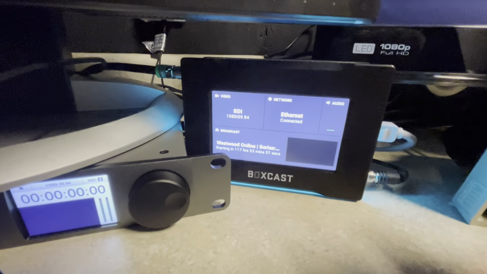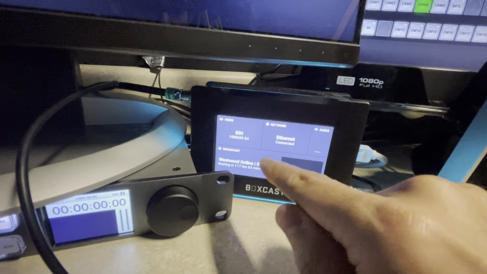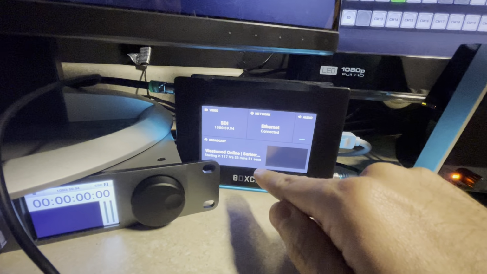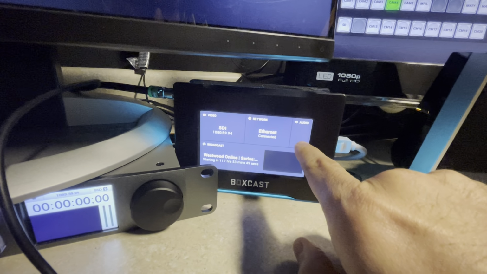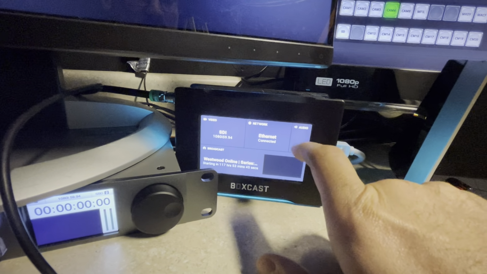Okay, and then the final thing I'll show you in this video is going to be this unit. This is called the Boxcaster. This is the unit that actually streams online. So a couple things to note here. Ethernet connected, it needs to say that. This audio section, if the audio is being captured properly, you'll see a meter bouncing up and down here.